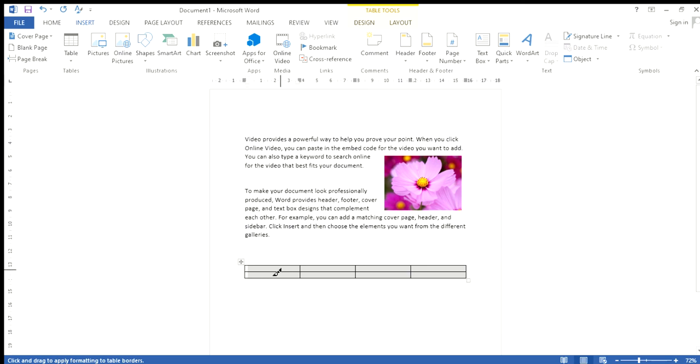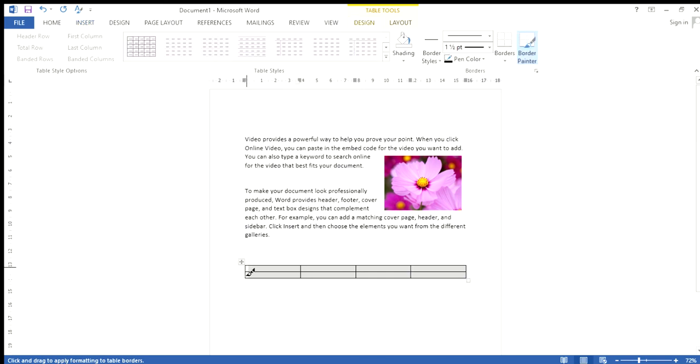No, that didn't work. Okay, let's try that again. Okay, so what we're doing is essentially we're just drawing, we're playing a little bit of experiment here. Here we go.